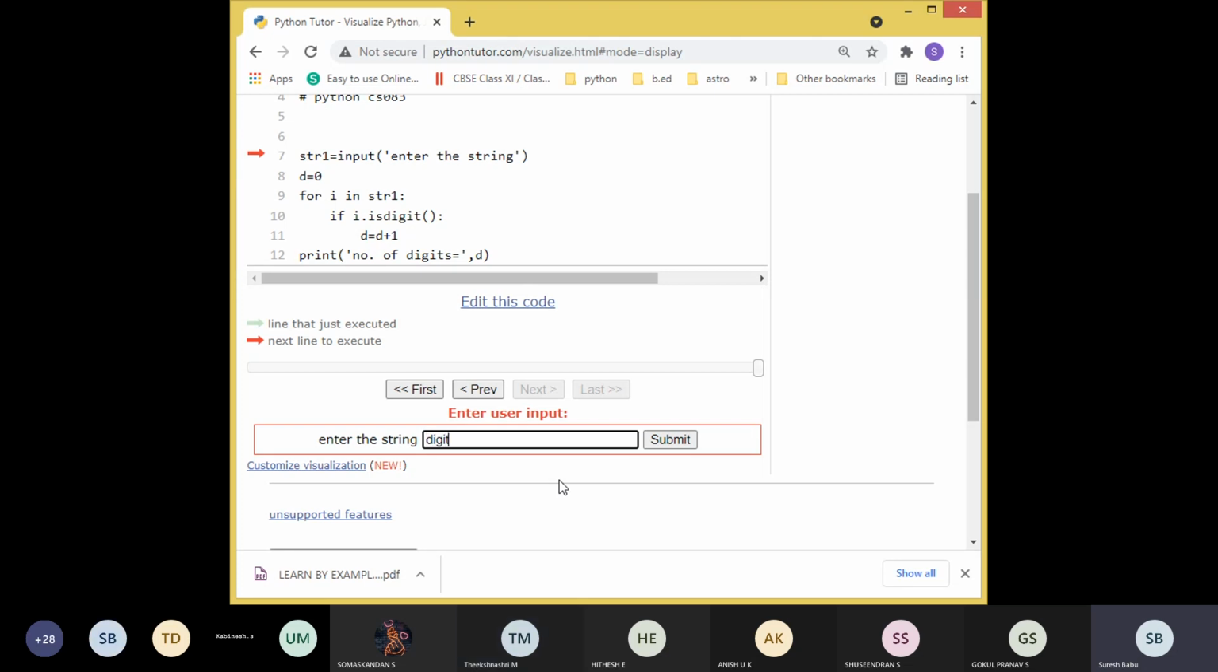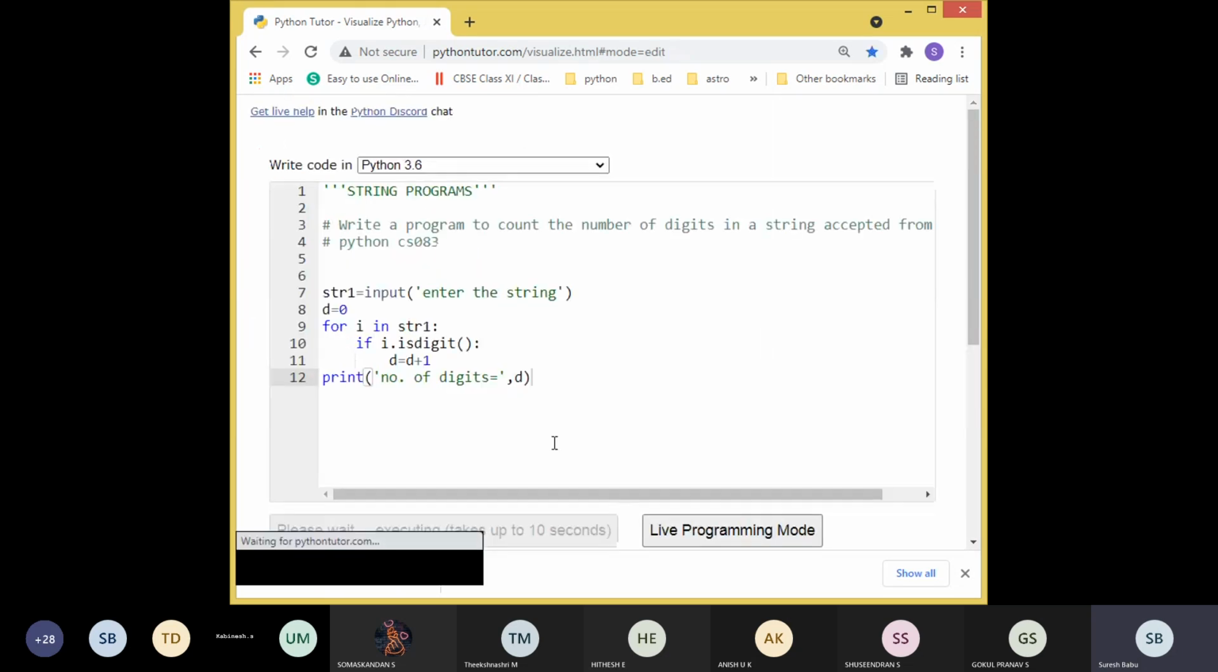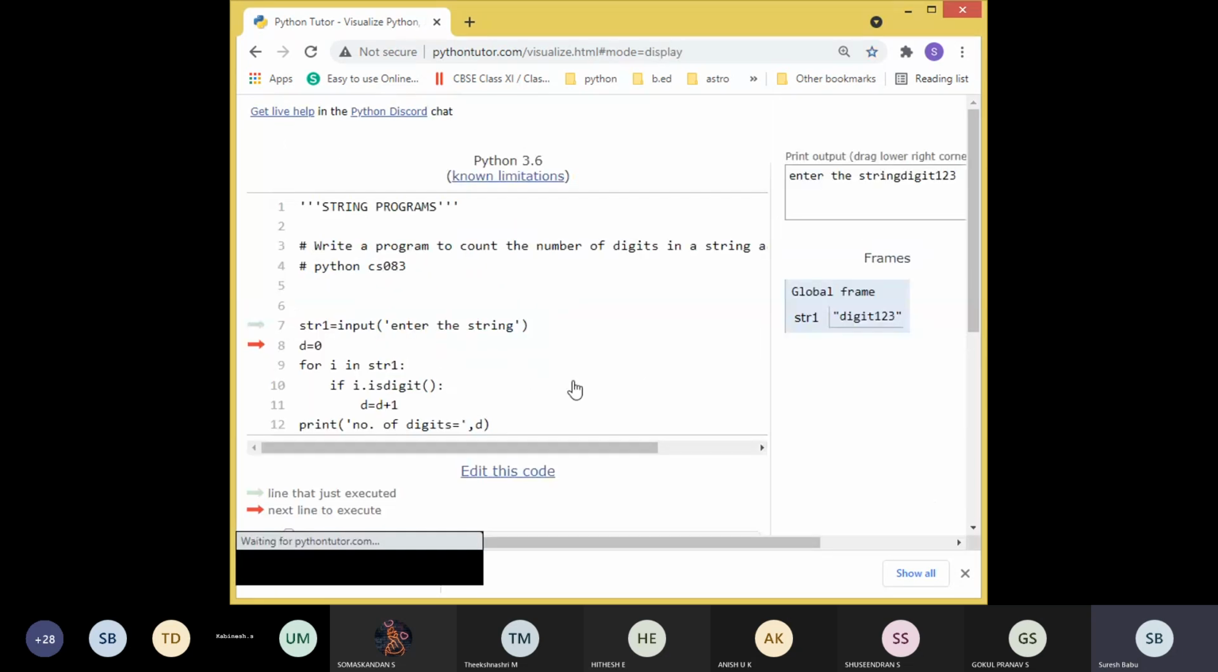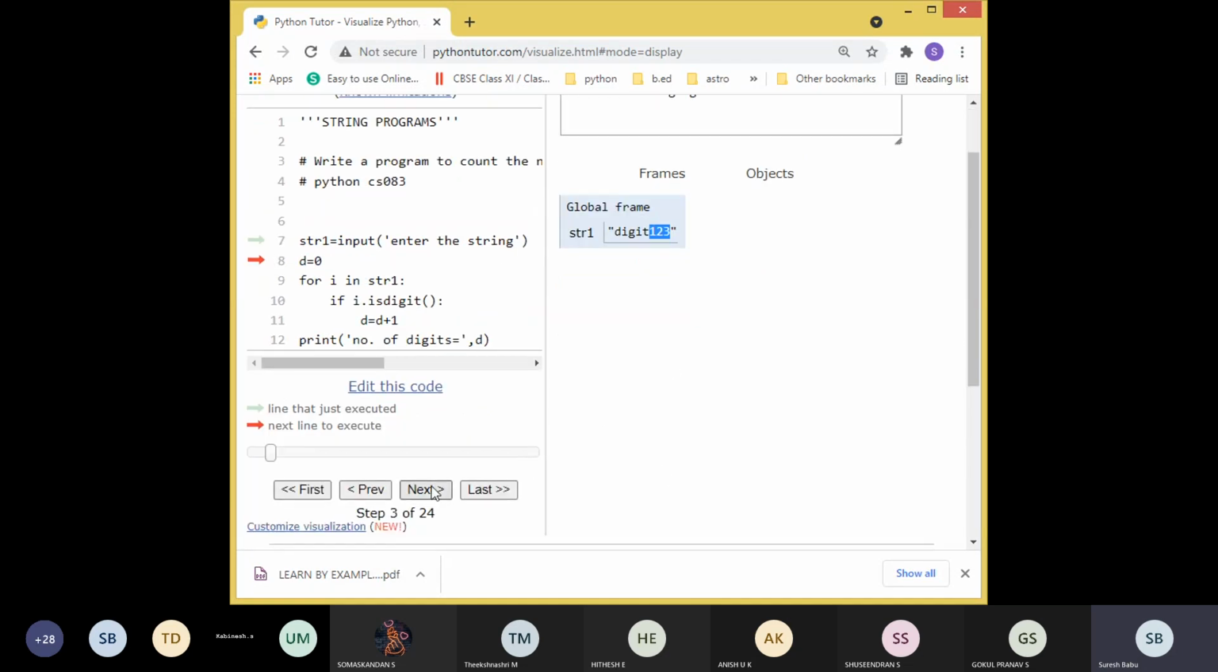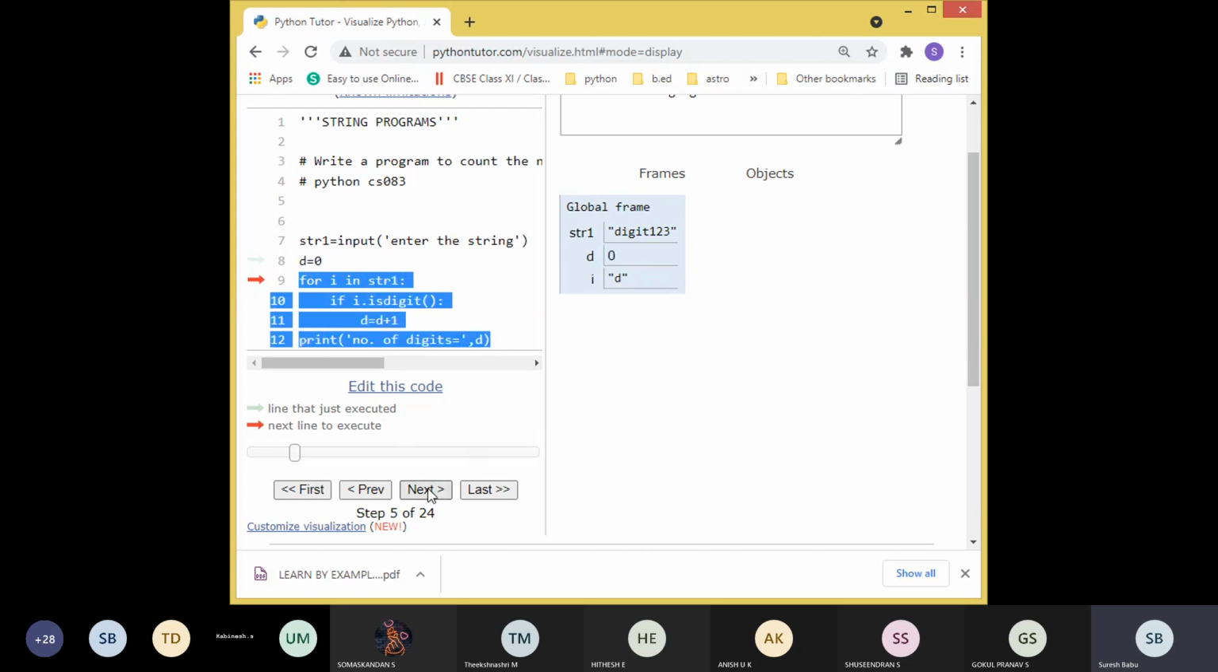Digit 1, 2, 3. Okay, right. So we are going to process this string, a combination of alphabets and numbers. Now we are going to count only the numbers. It's going to process one by one. Initially d is 0, and we process one character at a time by for loop. First it will process the first character, d. It fails this condition, so it goes for the next character.